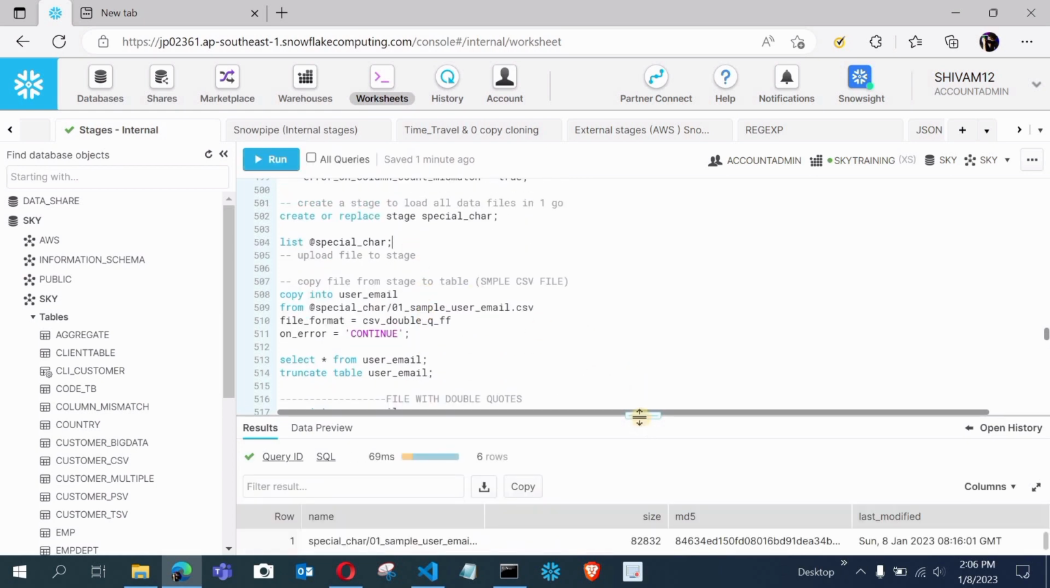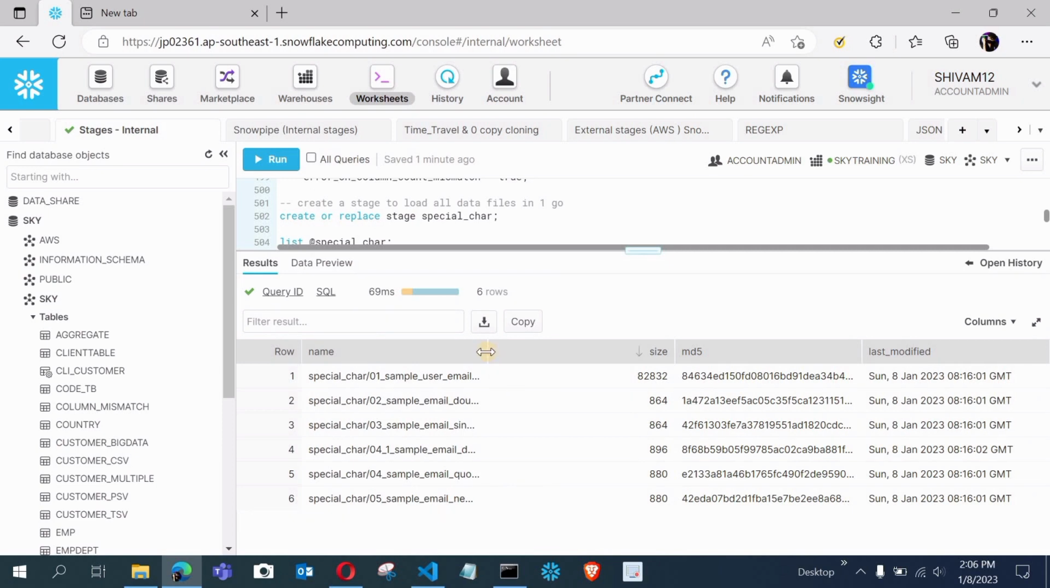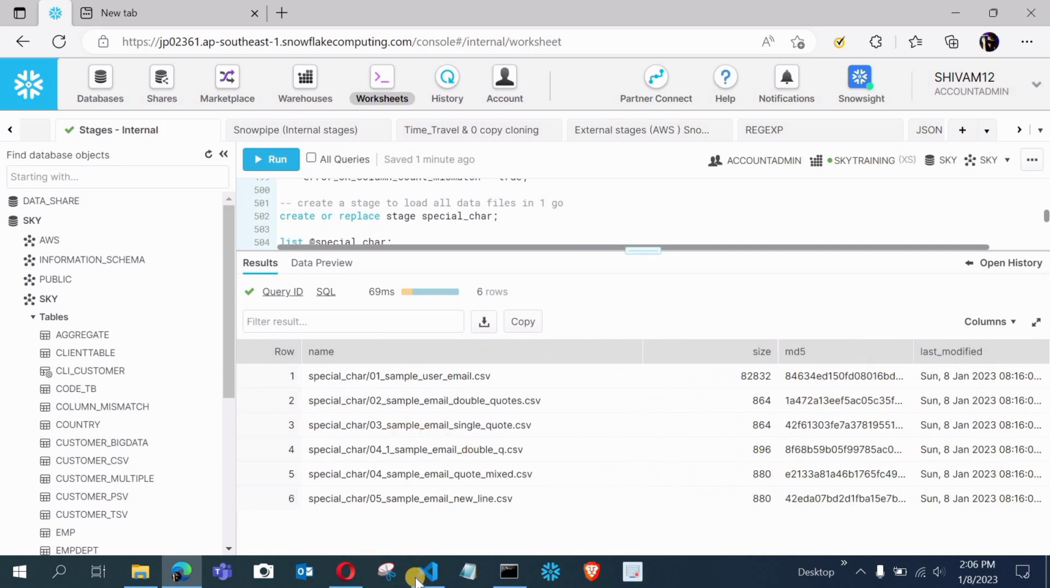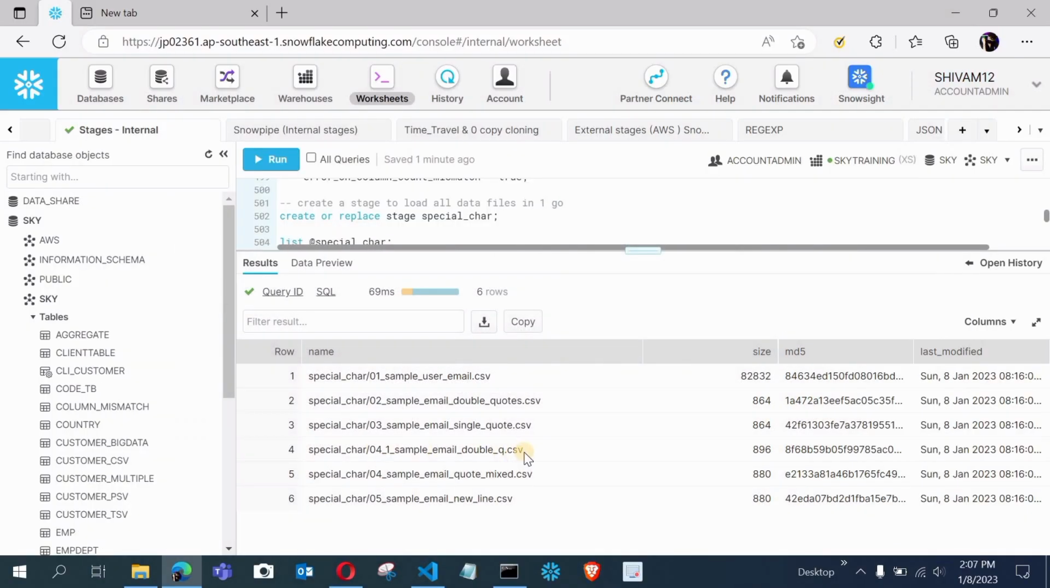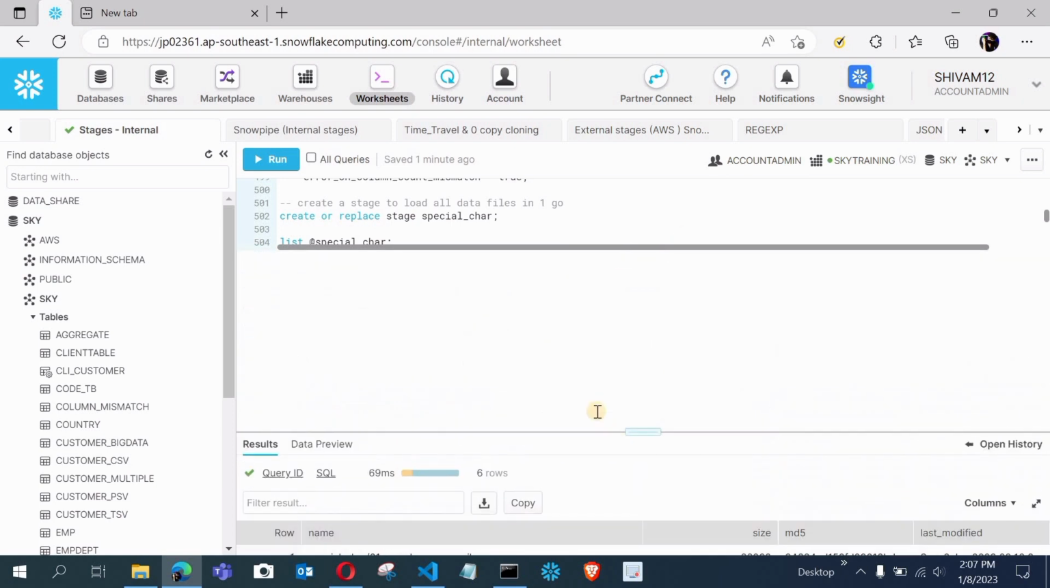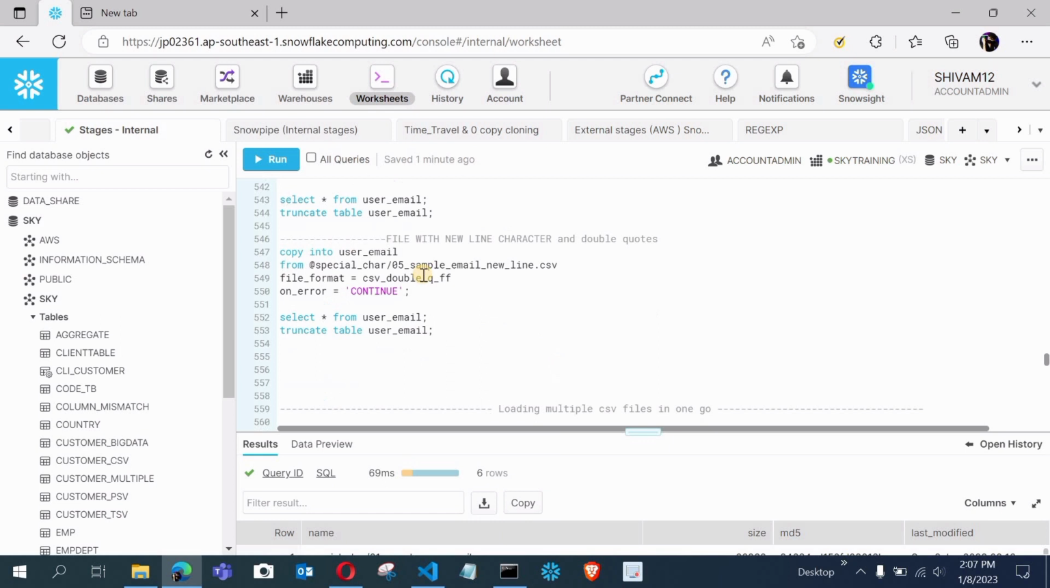First of all let me list the stage, and after that let me choose that file as well. Which file is that? Let me check the name here. It is 41 sample, email 41. Yeah, this file. Let me copy the name of this file and paste the file name there. So this is my file stage, and let me copy the stage name, and now we will execute this with the double quote file format, where the escape property is also given, and for the double quote, 042 is also given.